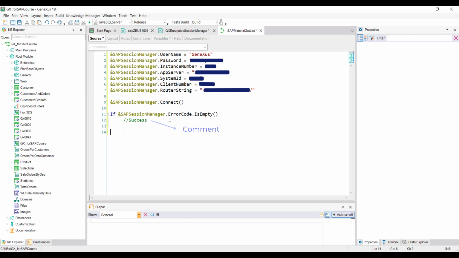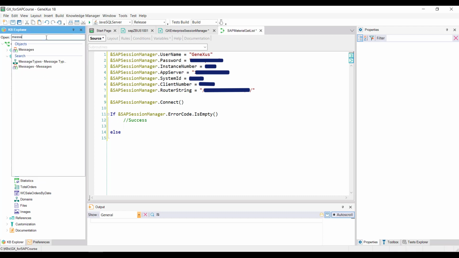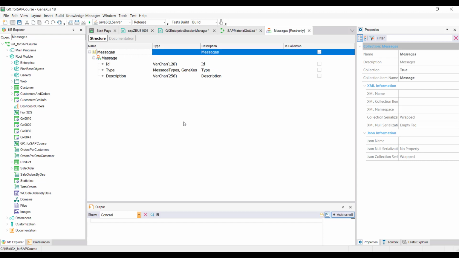Otherwise, else, we want to somehow return and then display the error message, which is in the error message property of the external object. A good option is to use the messages structured data type that's automatically created in every knowledge base to be used precisely to store error and warning messages.